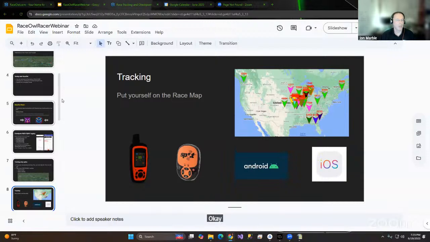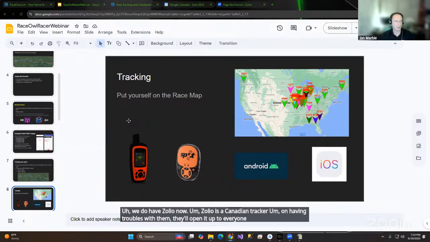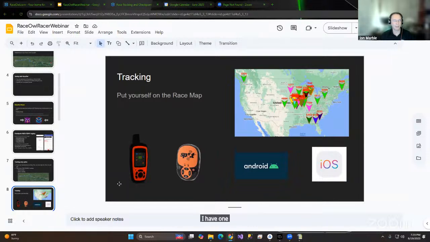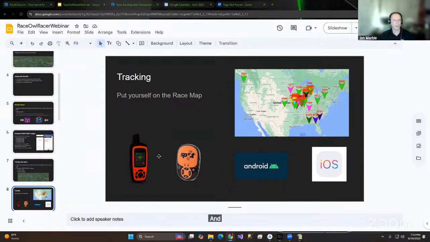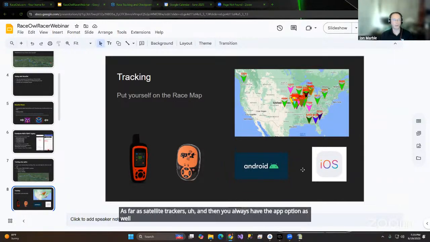Tracking also has four options here, actually five. We do have Zoleo now. Zoleo is a Canadian tracker. I'm having troubles with them. They'll open it up to everyone, so that may or may not happen by the race. I don't think there's very many Zoleos out there. I have one, and I kind of like them, but it's going to be hard to open it up to everyone by race time. So there'll be at least one Zoleo in the race. Otherwise the inReaches and the Spots work as far as satellite trackers. And then you always have the app option as well to track.